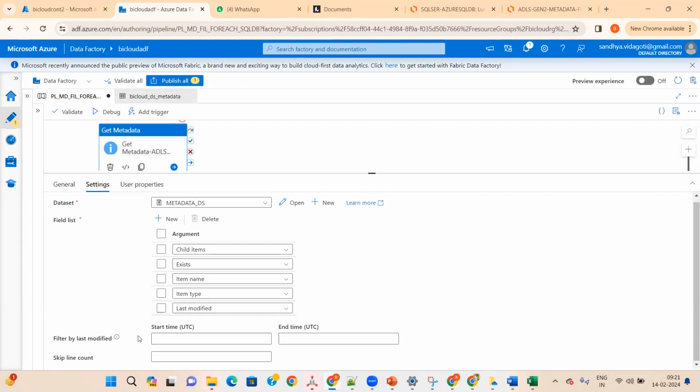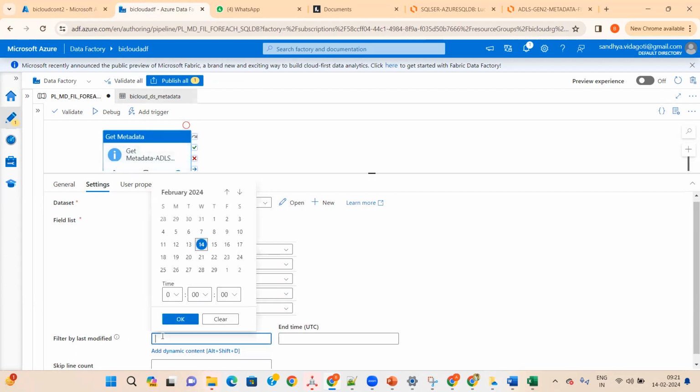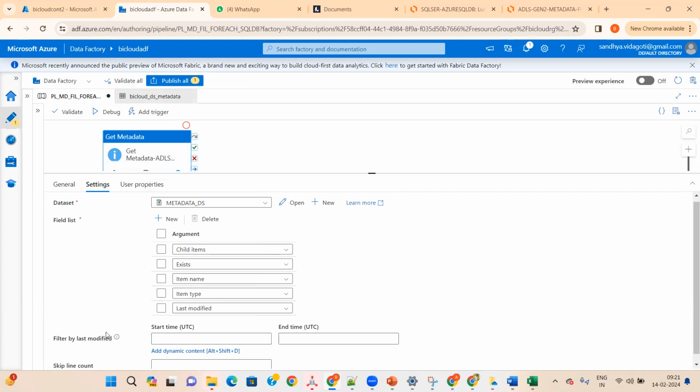We can load the incremental data with the help of the Get Metadata component, by using the filter by last modified date here. Now we are not taking the last modified date here, so this skip line count is also not mandatory. What I want you to understand is how all these components work.